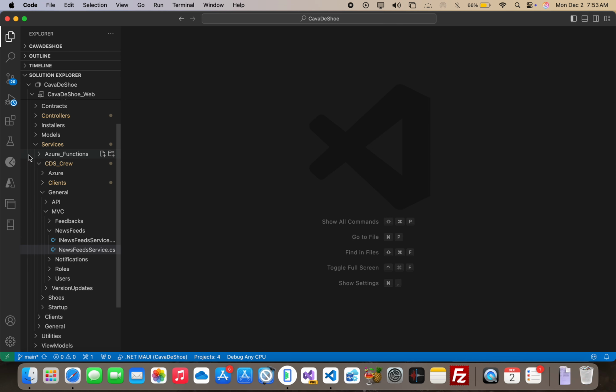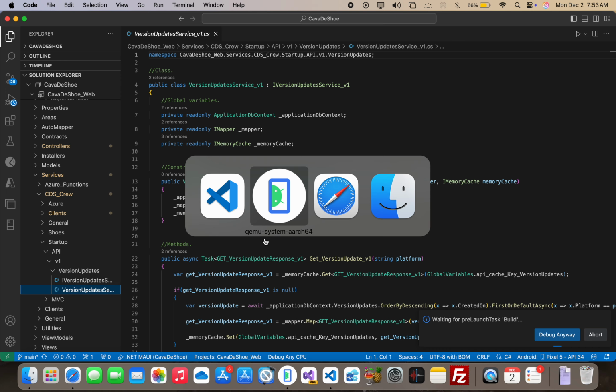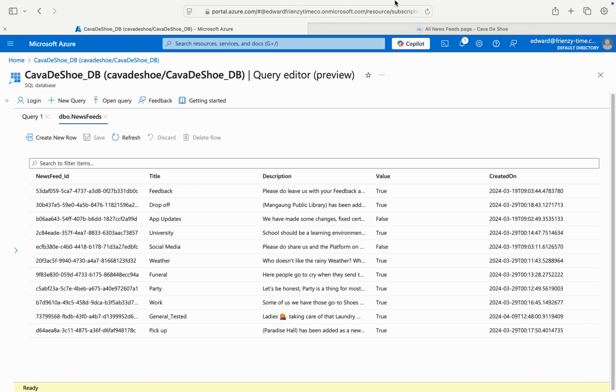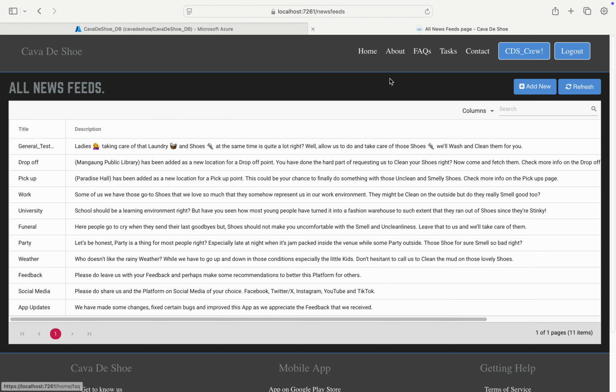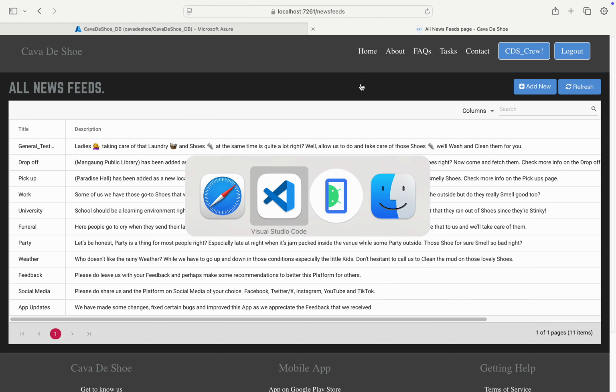I'm going to use a different example, which is startup. API v1 version updates. This one. Version updates. So what is a version update? It's a system, right? It's a system. This is no longer running. Okay. It's a system that I came up with that the mobile application should make use of.